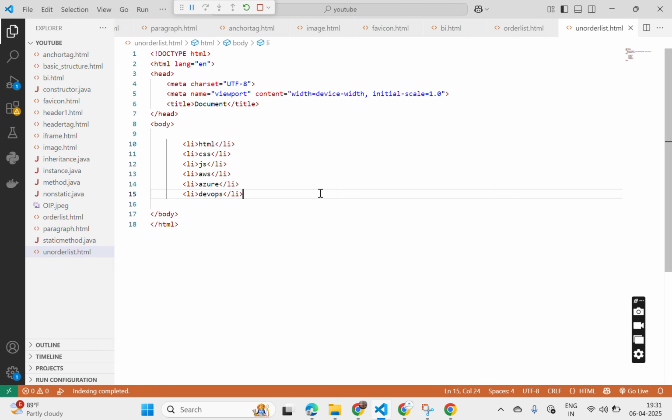So if you want some margin and everything, then you use the unordered list. Even if you use just the list item, it will give the bullet only, but the difference is that you won't get the margin by default.